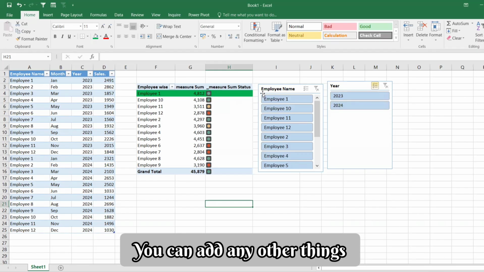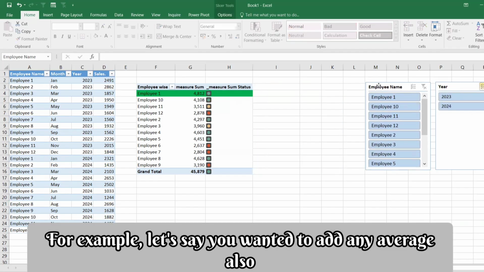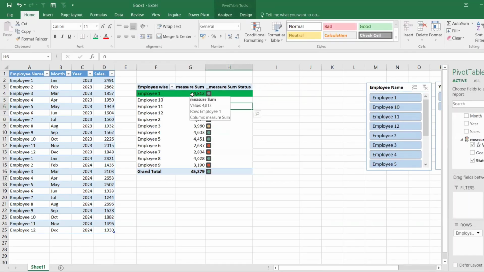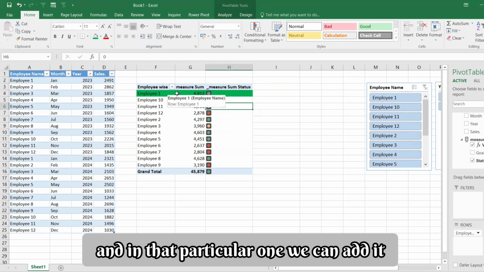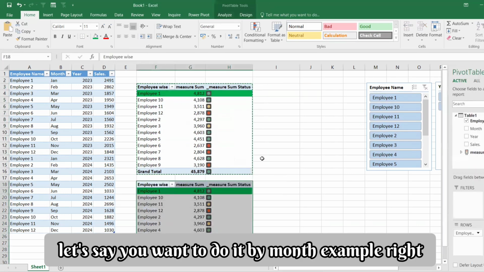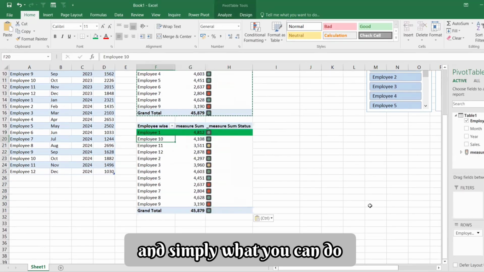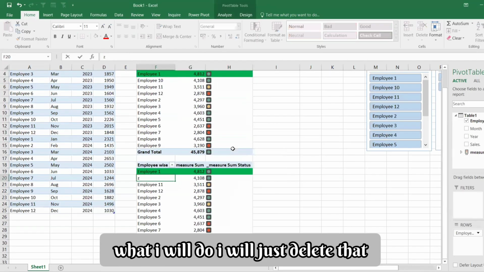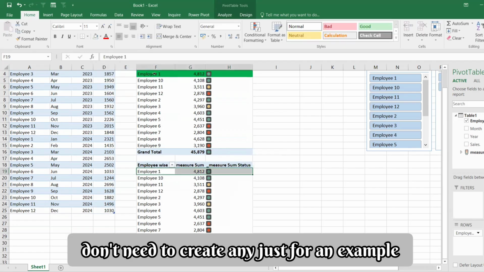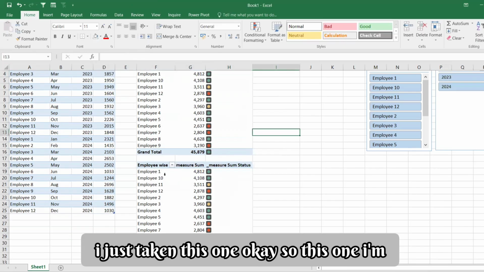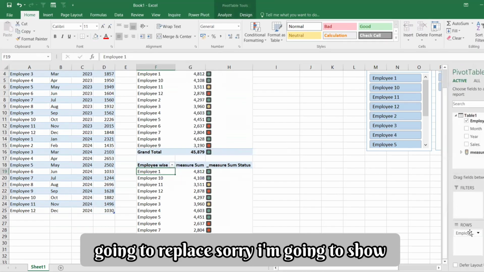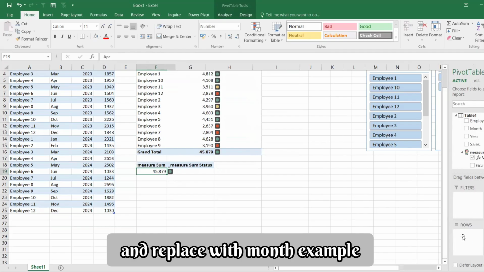You can add any other things. For example, let's say you wanted to add an average also. You can add it. This is some value, so in 2 years we can add it, right? So the sum of this one, the same thing. Let's say you want to do it by month, for example. I will just delete that. I don't need to create anything, I just took this one for an example. So I'm going to replace it with month, for example.